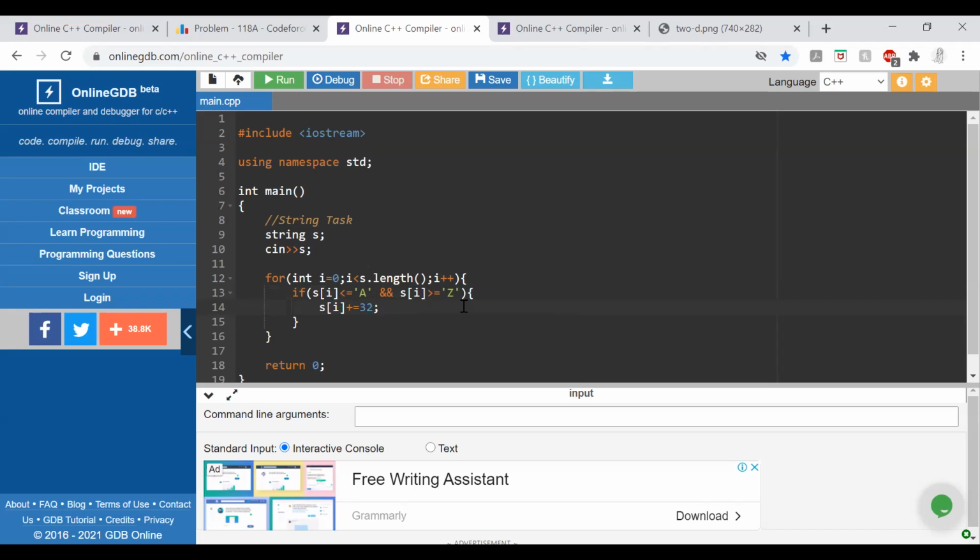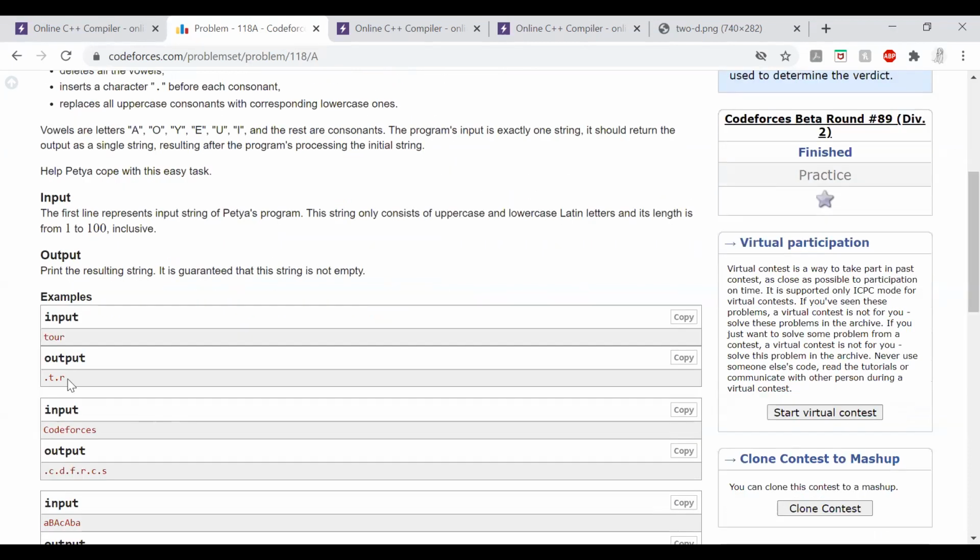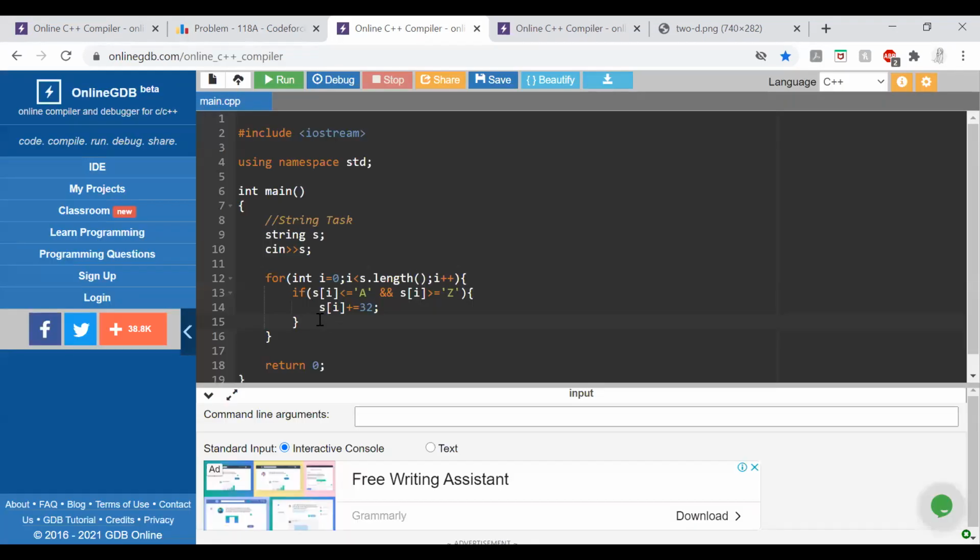Because again, uppercase letters' values are less than lowercase letters. So you have to add 32 in order for this uppercase letter to turn into a lowercase letter. Excellent. So we covered this rule. And now we have to figure out how we can print the string in this form. So we basically have to erase each and every vowel. We need to make sure that S of I is not a vowel.